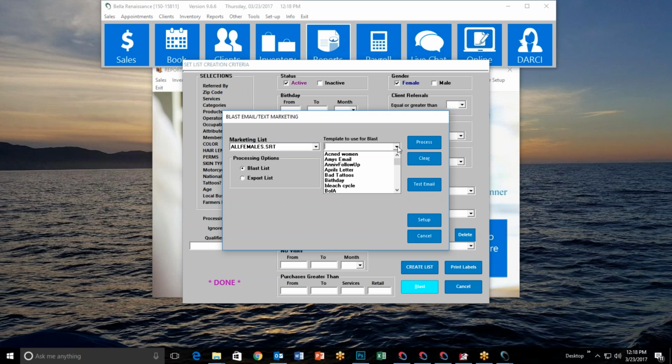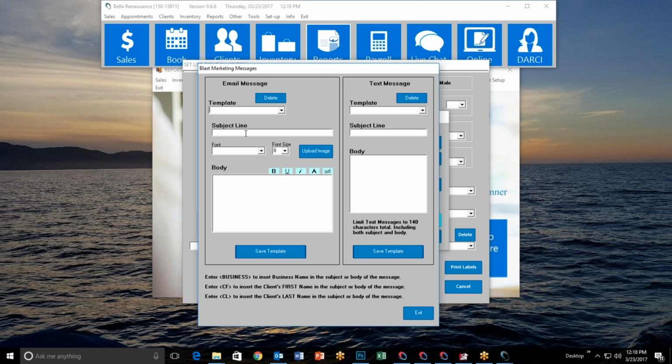If I choose email, I get to use my drop-down here and choose from all of the different emails that I've created here in manual marketing. But you might say, well, I've never done this before. I'm not going to have any emails to choose from. Well, that's fine. That's why we have this setup button. We go to setup, and now we can create an email or a text message. So we've got a whole bunch of them in there already, but I'm going to create a brand new one.